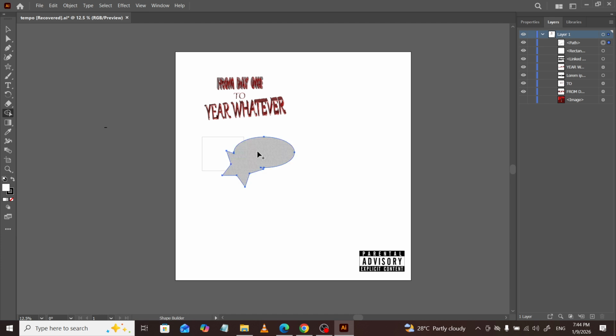With your shape selected, press Shift plus M to activate the Shape Builder tool. You'll notice the cursor changes, and as you hover over the overlapping artwork, Illustrator highlights the regions where shapes intersect. These highlighted sections are called regions, and they represent the areas you can combine or remove.